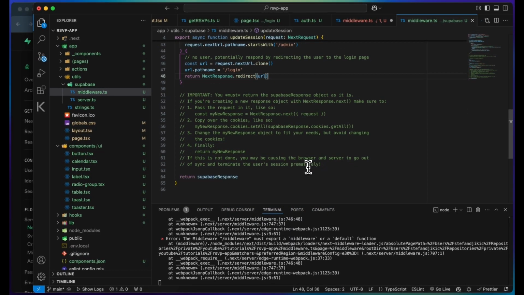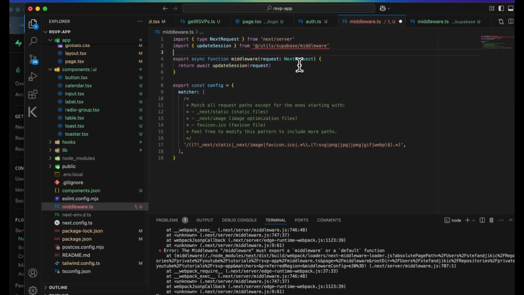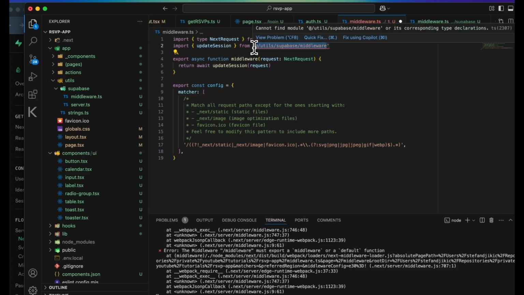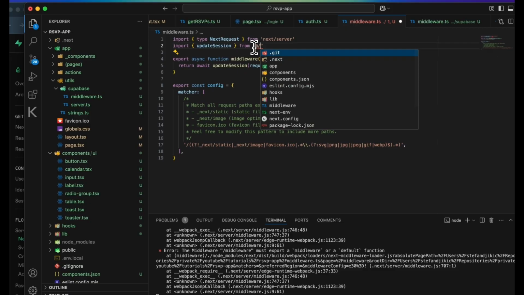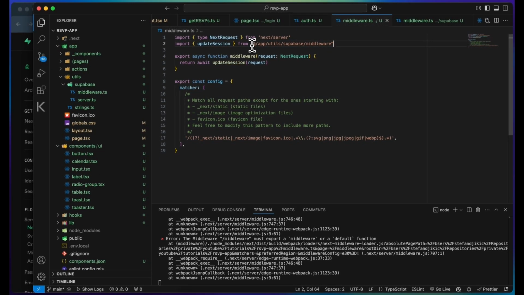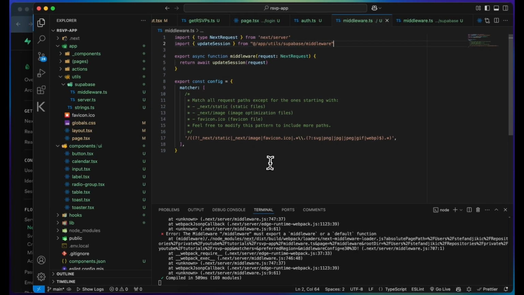All right, let's see here. Cannot find, let's update this a bit. So let's remove it. So app, utils, Supabase, and middleware. Okay, this is now correct. And let's see what we got.